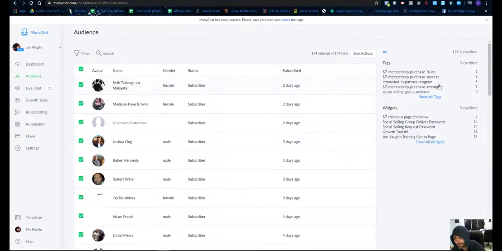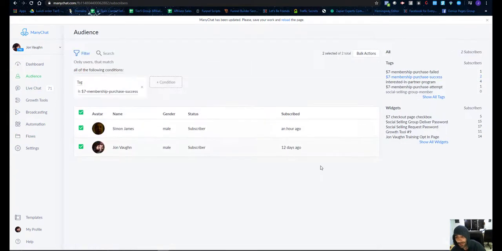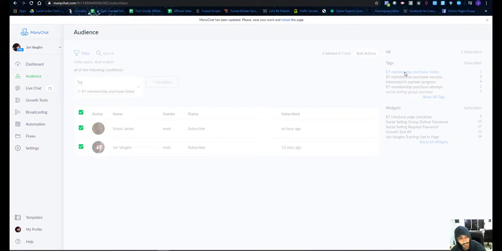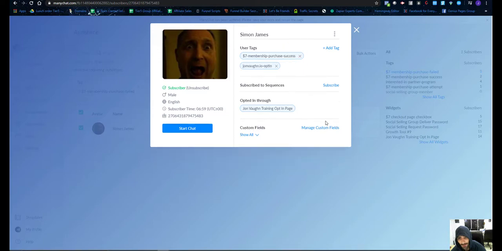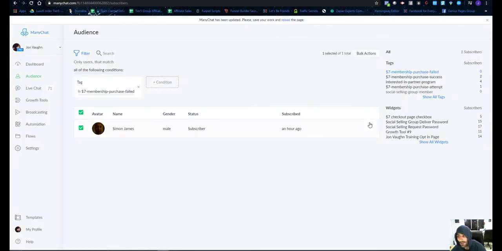Now we should have inside our audience some people who have actually purchased this from us. Woo-hoo! So now we've got some segmented customers. We're going to remove this failed tag from this person because his purchase was successful. Done. All right, so now we've got segmented customers.